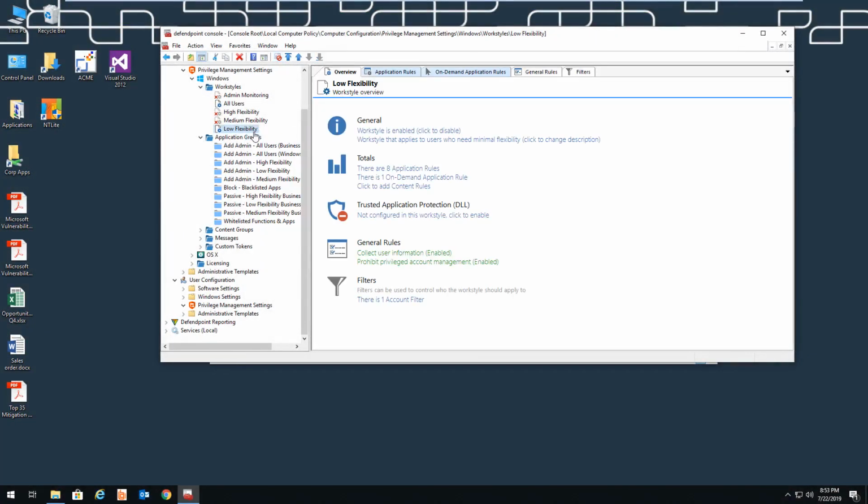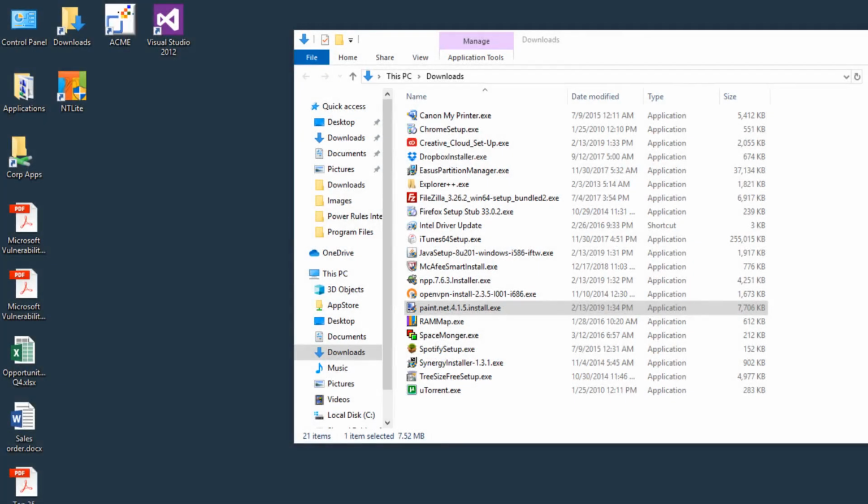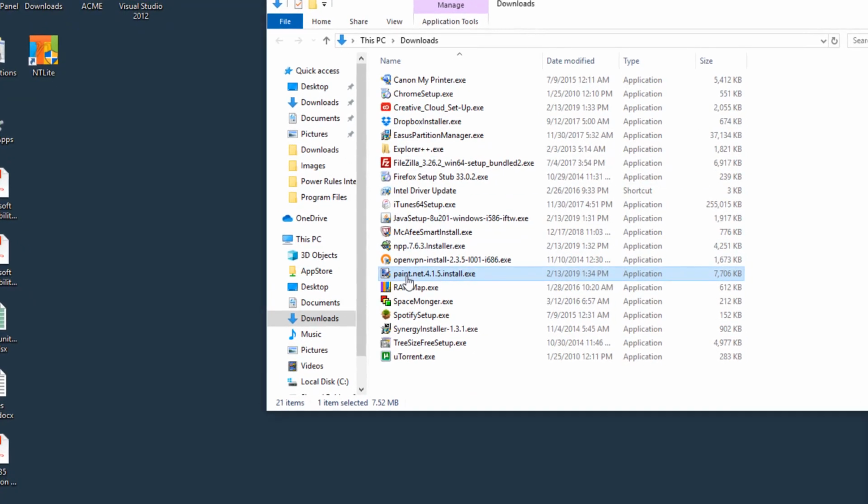So let's switch down to that user to see exactly what happens. Low flexibility users are people whose applications are all delivered via a central mechanism, perhaps installed by the service desk, and the user shouldn't be making any changes to their machine. These are very static users. Now, when the user tries to run an application, you can see that this time the user isn't able to continue. In addition, there are ways we can allow exceptions.